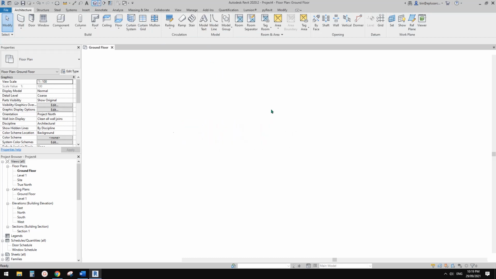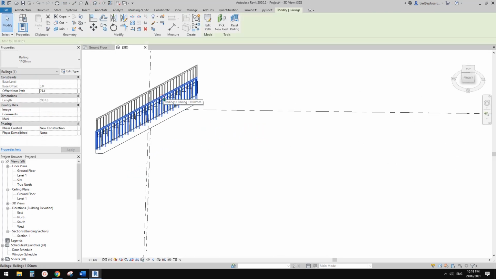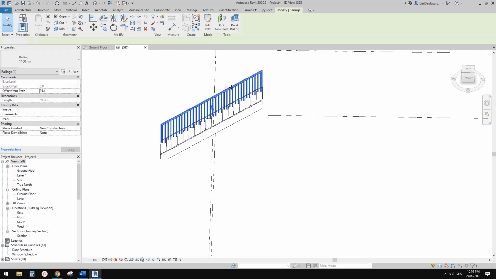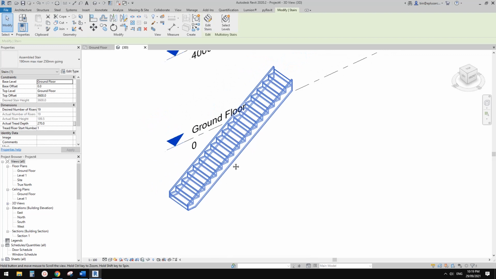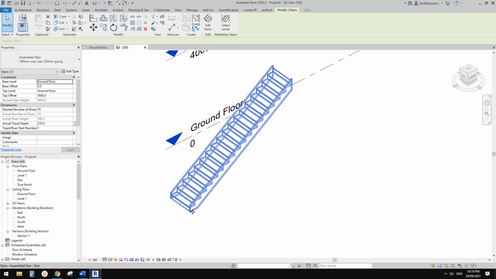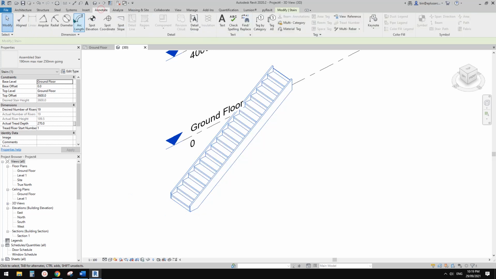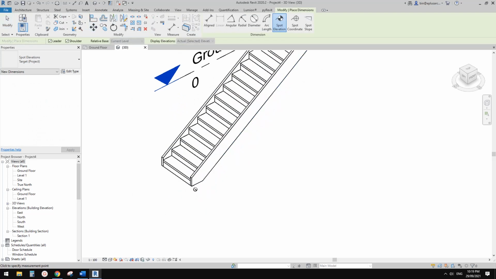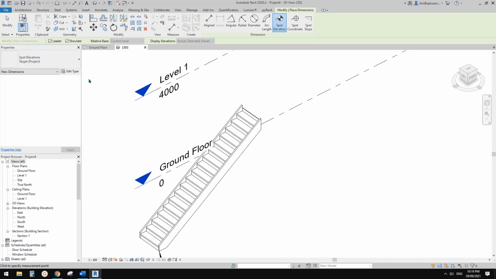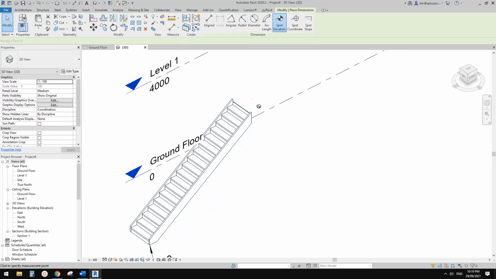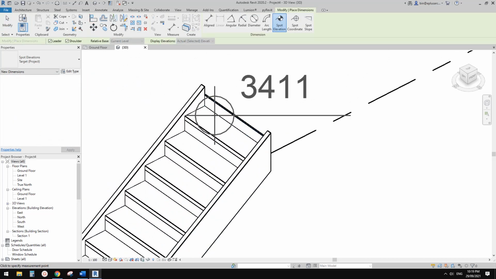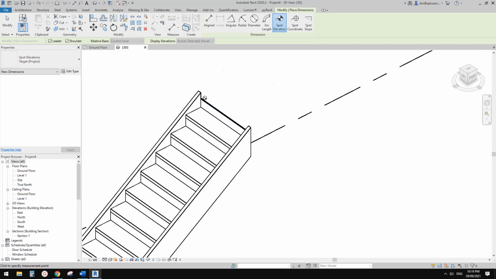So this is where the stairs start from. Let me just delete the railing. This stair starts from the ground floor with 0 offset. If I do a spot elevation, this is 0. And then it finishes at 3.6. It should be 3.6, actually, you won't find that one.